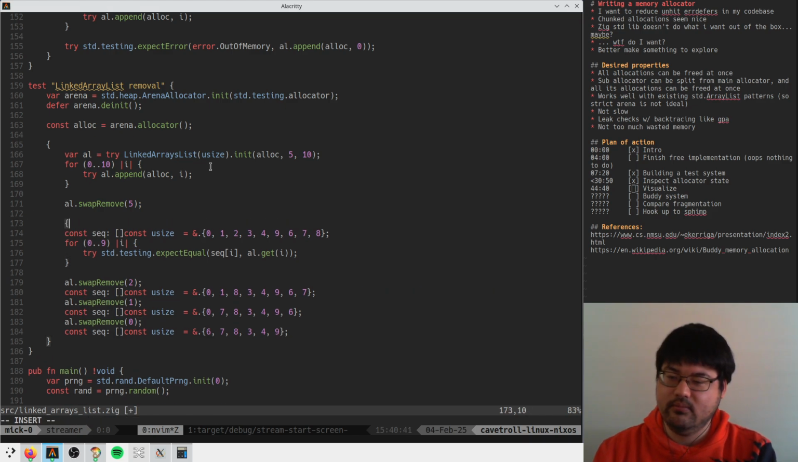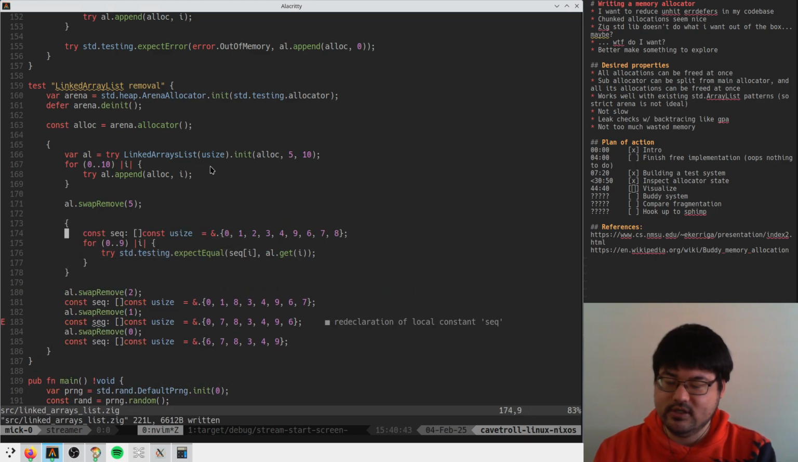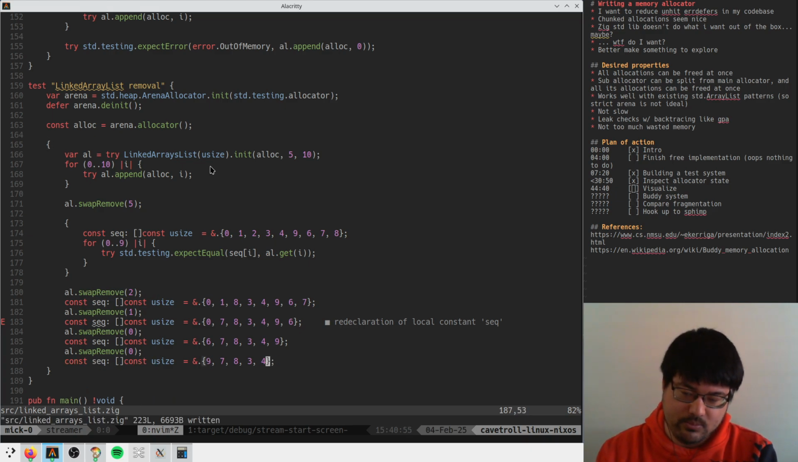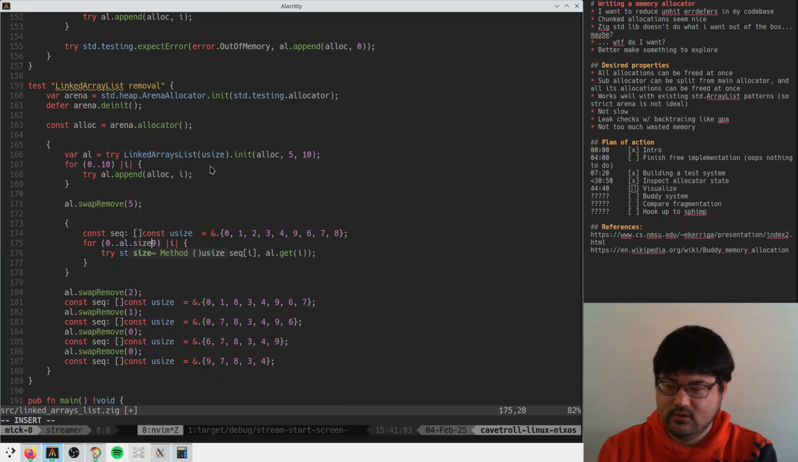Can we do it like maybe like this so that sequence can be redefined? And then I don't know, remove 0 again. So now we should be seeing 9 like this, and this is now should be moved down to 1 block long. And let's do al.size in both of these to really just check how much we're fucking up. Okay.